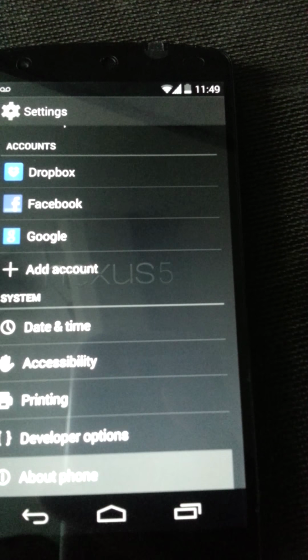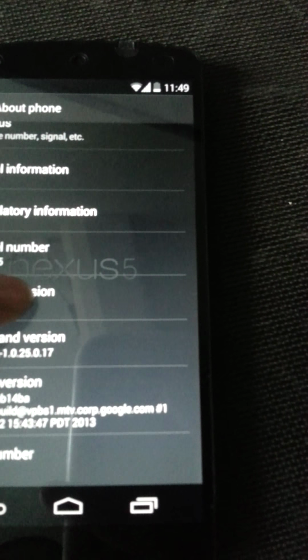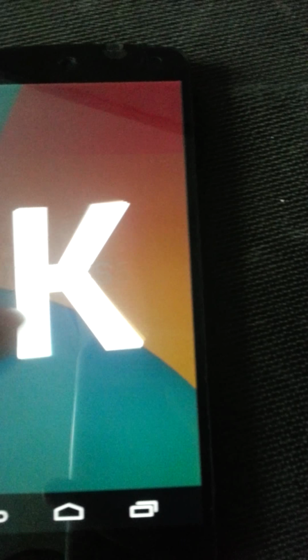So let me show you about phone. As you can see, running Android 4.4. I click this a few times and we get okay.